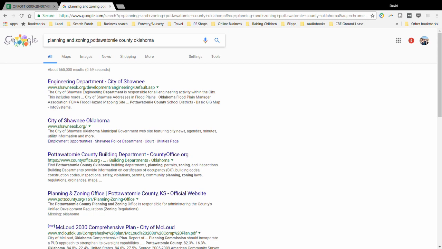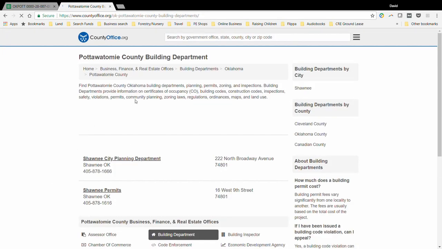And what these departments do is they basically make the rules for what you're allowed to build or do with a specific property. And they will set rules for different areas in the county that allow you to do different things in different areas. And so the goal here is to call up the county planning and zoning or building department.